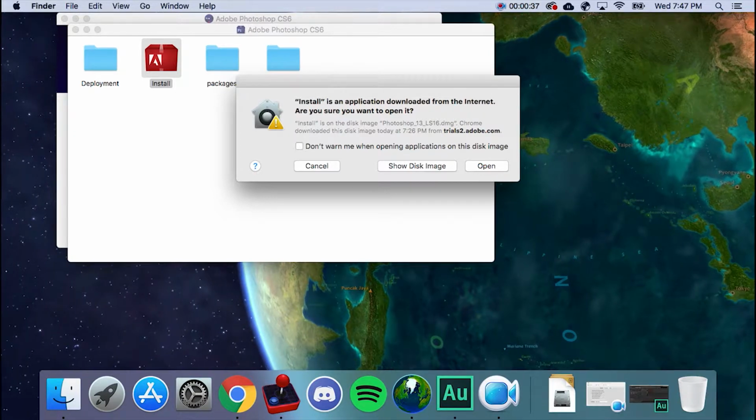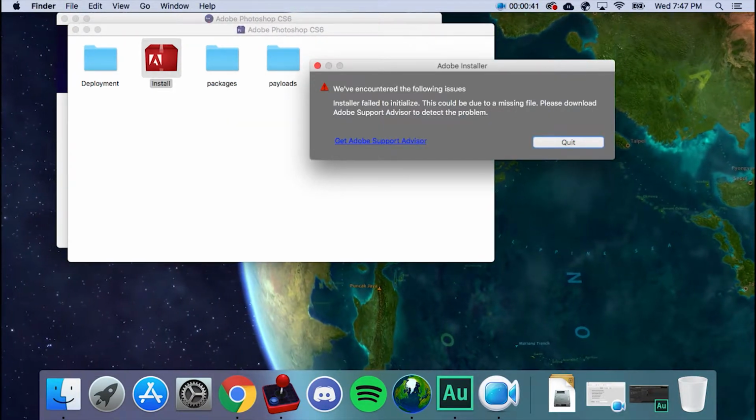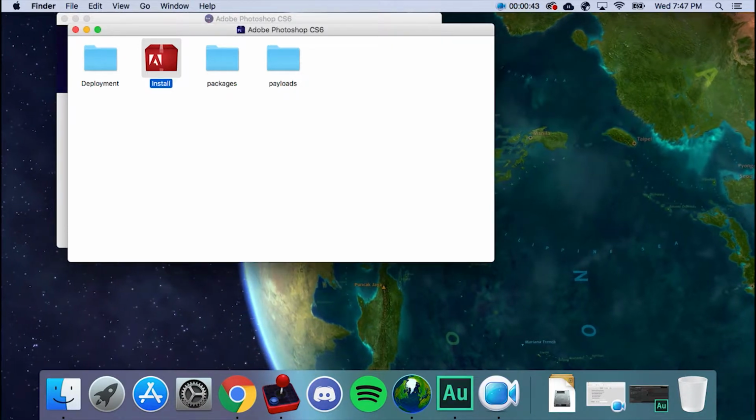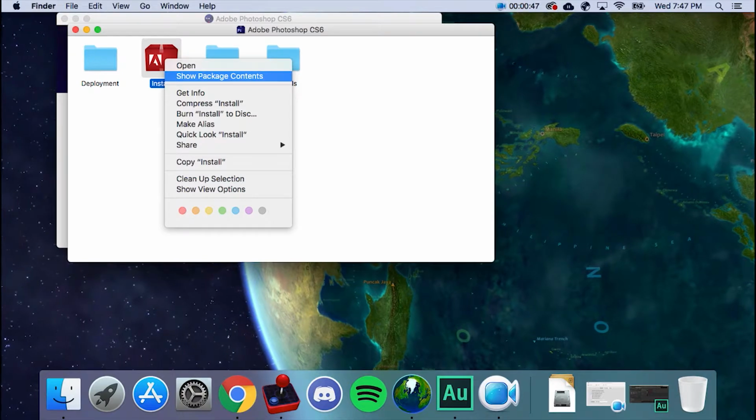And you want to open it, which is fine, but you keep running into this. So that's completely, I don't know what's going on with that. So what you got to do is you need to show package contents in install.